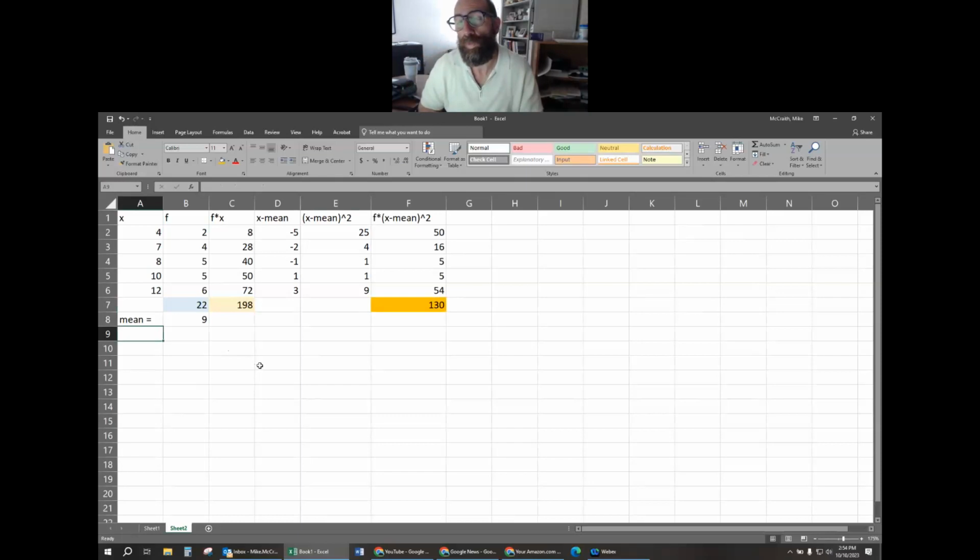So then, remember what we do next is we divide this sum in this goldenrod, 170, by the sum of the frequencies minus 1. So let's just jump right to the standard deviation. We need to do equals square root. Remember, all formulas in Excel need to start with an equal sign. And we need to take the sum in the goldenrod there, the 170, and that's in box F7, divided by the sum of the frequencies, that's the 22, and then minus 1.